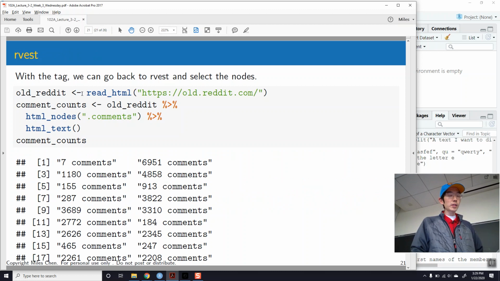Okay, so I give it the command read_html, and we just give it some website address. In our case, the website address is old.reddit.com, and it's going to read in this page from old Reddit. Then from old Reddit, we say select all the nodes, or all the items on that web page, where the tag is .comments. When we do that, we can say from there extract the text, the HTML text that has been tagged with .comments.